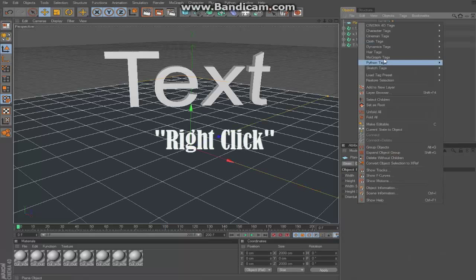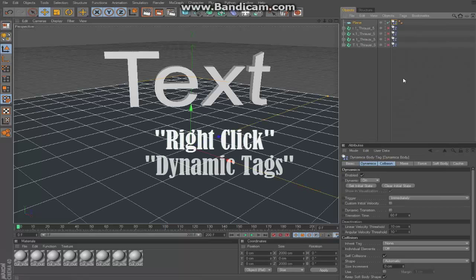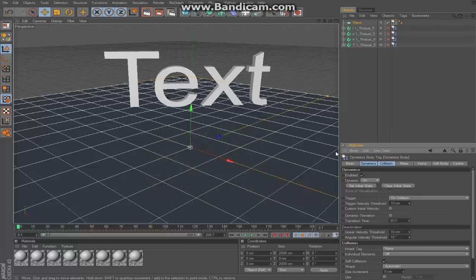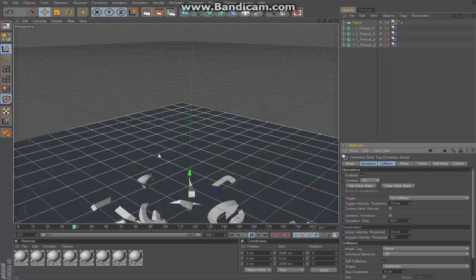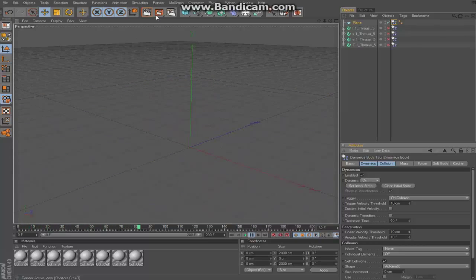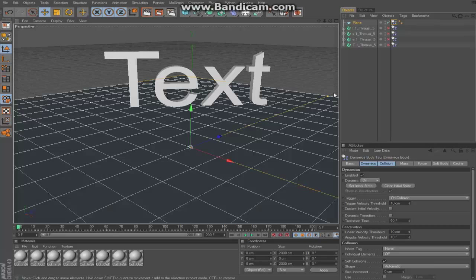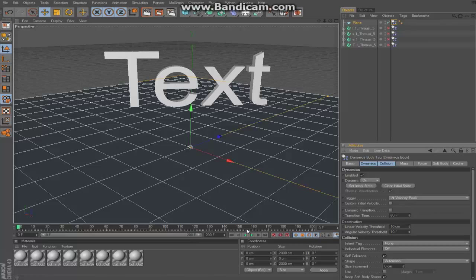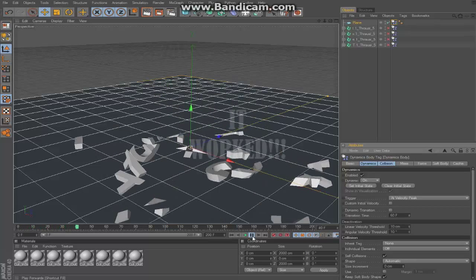If you don't want it to go through the floor, just right click, then go into dynamic tags and dynamic body, and then put that into X vertical peak, because if you put it on collisions, what happens is this: if something interacts with that, it falls. Same thing with the text. So to clear that, just put it at the peak. And then, yeah, it's going to work.